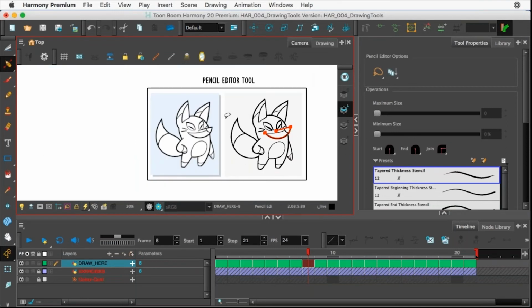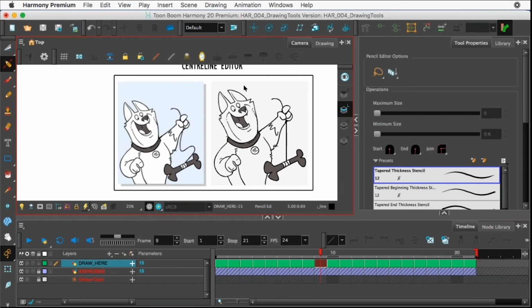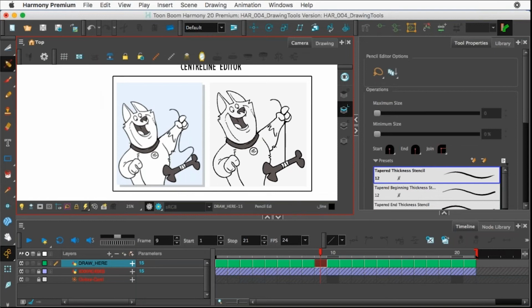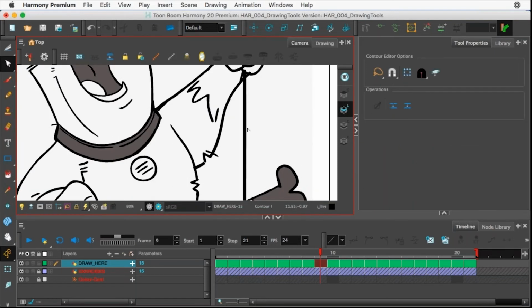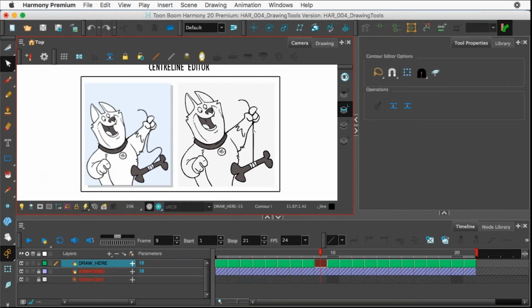All right, so that's the pencil line editor. And again, it comes in handy because just because something's drawn out doesn't mean it's written in stone. You can still go back in here and manipulate it a bit. Now, as far as the brush is concerned, there is the center line editor. By default, if I use my contour editor for a second and look, this is a brush stroke, so it's a fill. There's no line going down the center, which is why a lot of people prefer using the pencil tool versus the brush tool, because if you need to manipulate the line, you can.